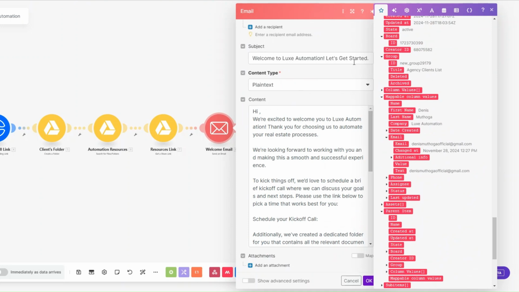Now, the subject line of the email could be along the lines of welcome to Lax Automation. Let's get started. For the content type, we're going to choose plain text. And then for the content of the email, we can say hi, first name. We're excited to welcome you to Lax Automation. Thank you for choosing us to automate your real estate processes. We're looking forward to working with you, making this a smooth and successful experience. To kick things off, we'd love to schedule a brief kickoff call where we can discuss your goals and next steps. Please use the link below to pick a time that works best for you.